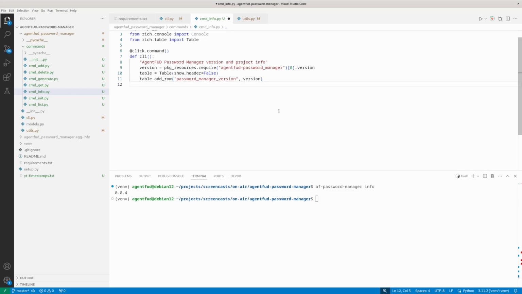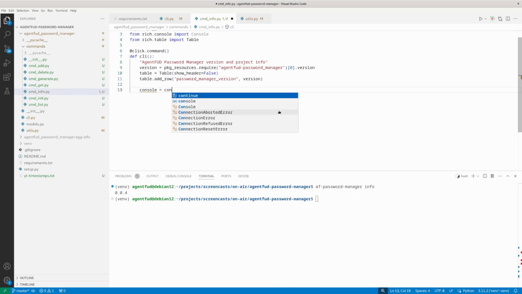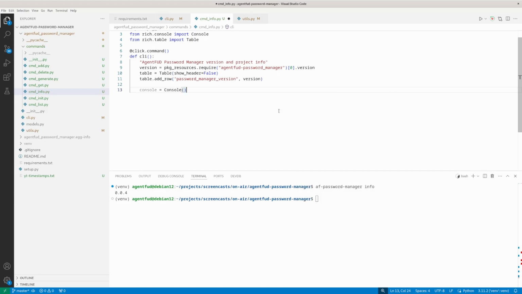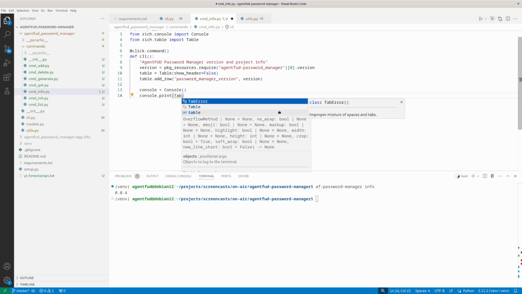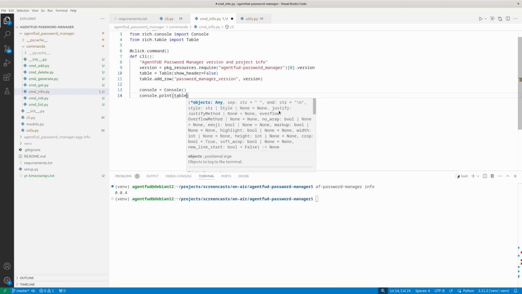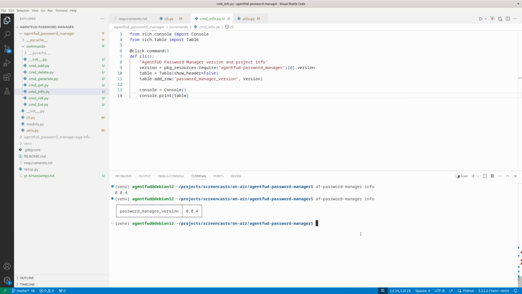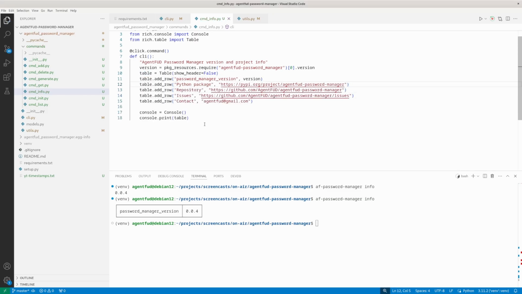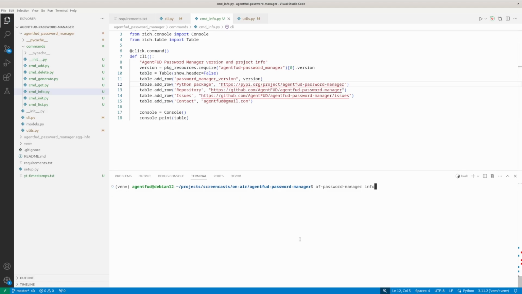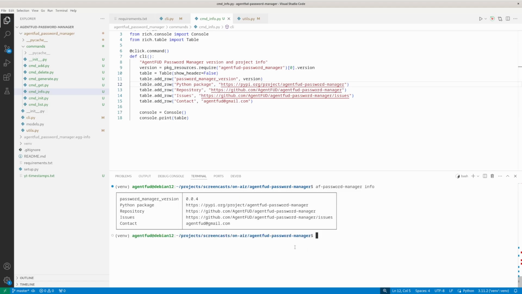And finally, I need a console, and I need to print to the console. Alright, let's check it out. Great. So I'm going to add a couple more rows just to make it a bit more interesting. And yes, it works as expected. Okay. And that's it for today.